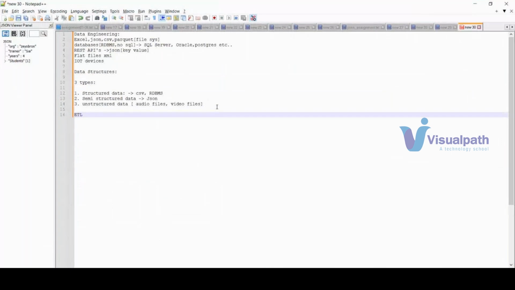Okay, so let me abbreviate this one. E stands for extract, T stands for transform, and L stands for load. ETL is majorly focusing on data availability. So let's say I'm running my supermarket.